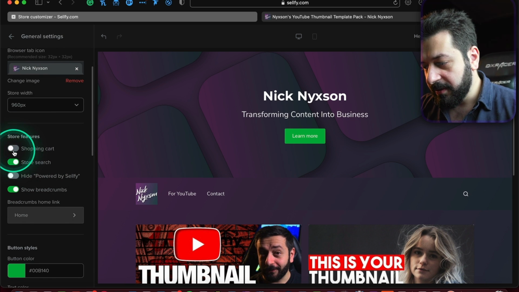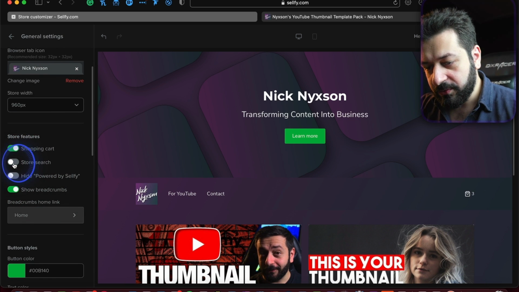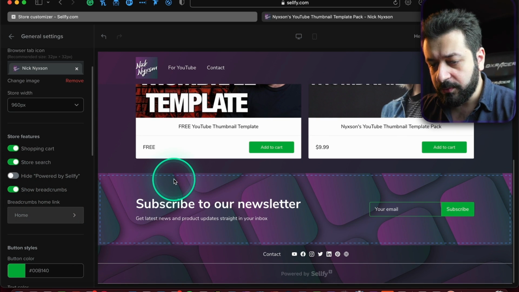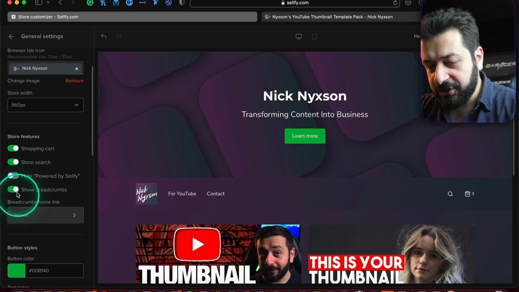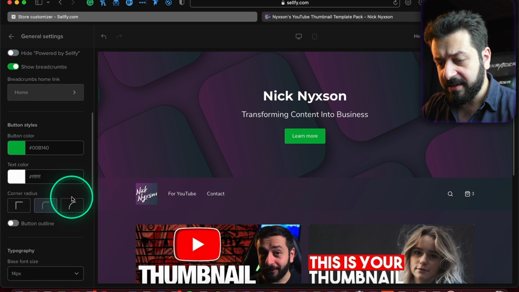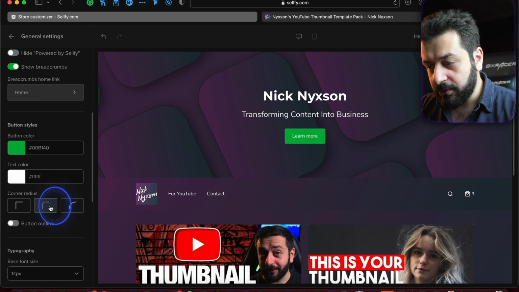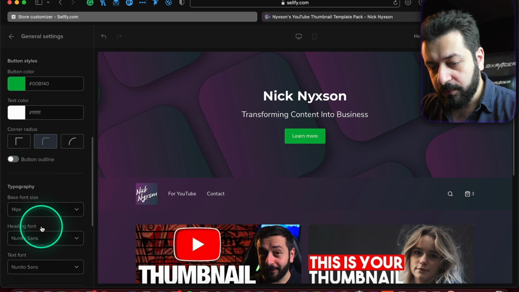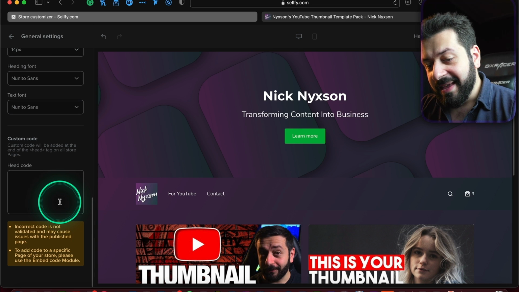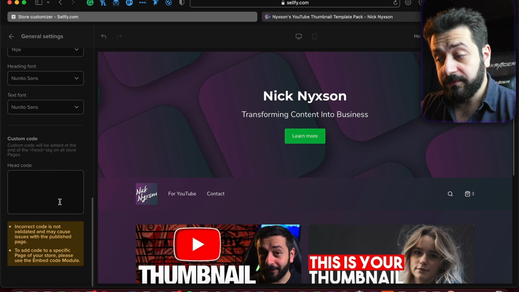You can adjust the shopping cart if you want. Right here, you can adjust the store search or even hide powered by Selfie. This will be for the paid options. It will not be for everyone. And you can show and hide breadcrumbs if you want. Breadcrumbs basically show you exactly where you are. You can adjust the corner radius for the text, or you can add a button outline if you want to do that. You can adjust the typographies, and you can even insert custom code as well if you wish to do so.